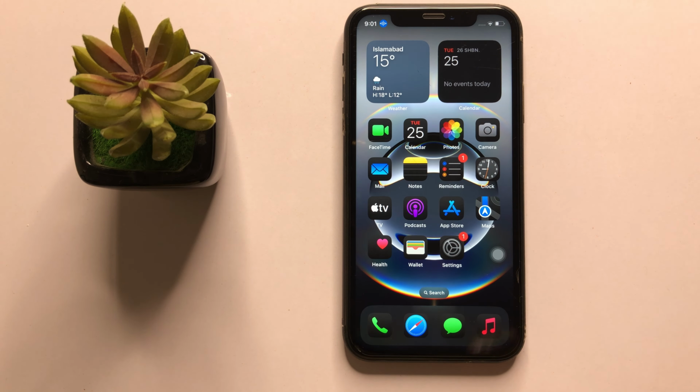So this is the way to remove swipe up to unlock open when unlocking with Face ID in iPhone 16e. I hope this video is helpful for you.